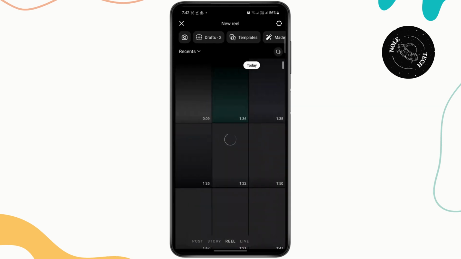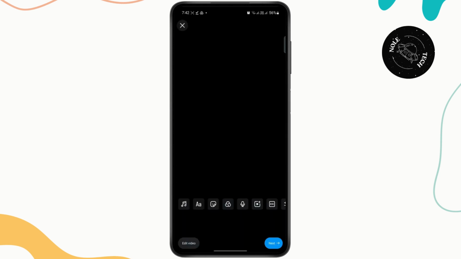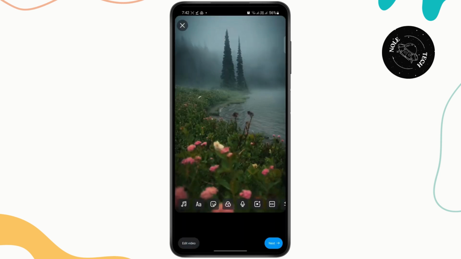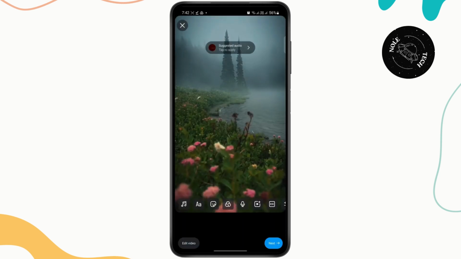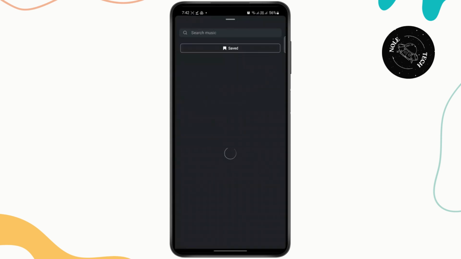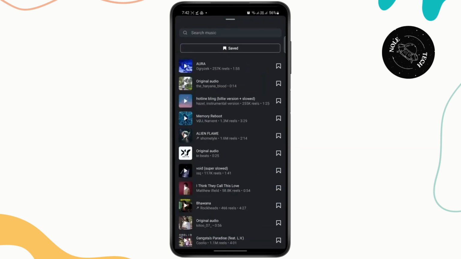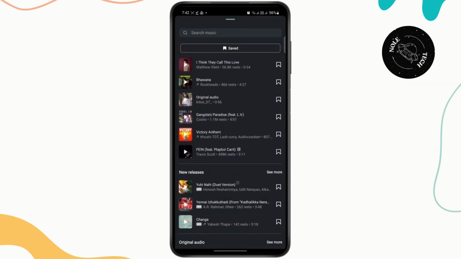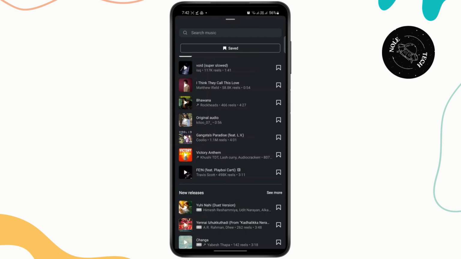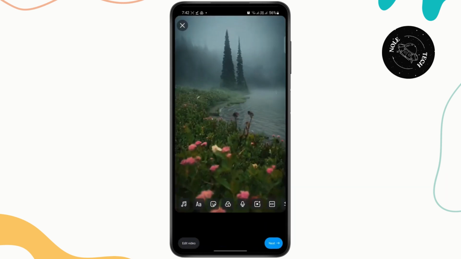First thing first, in order to create a new reel, you just have to tap on this plus icon right here and select the reel that you want to post. And from here, if you want to add music, just tap on this icon right here. And from here, you will be able to add music. But in this case, you are only able to add a single music.